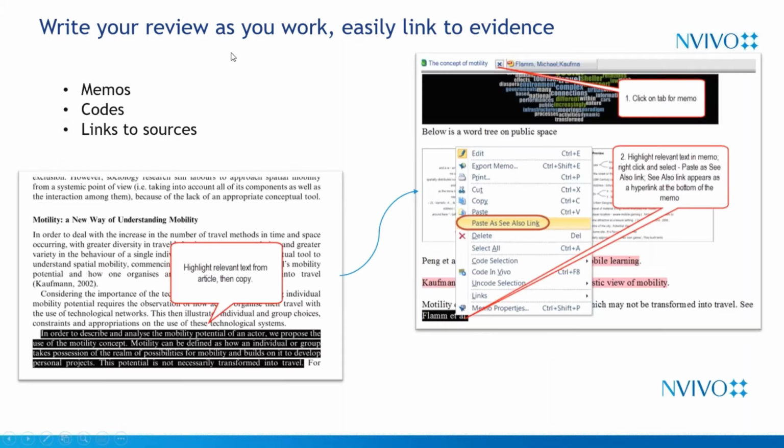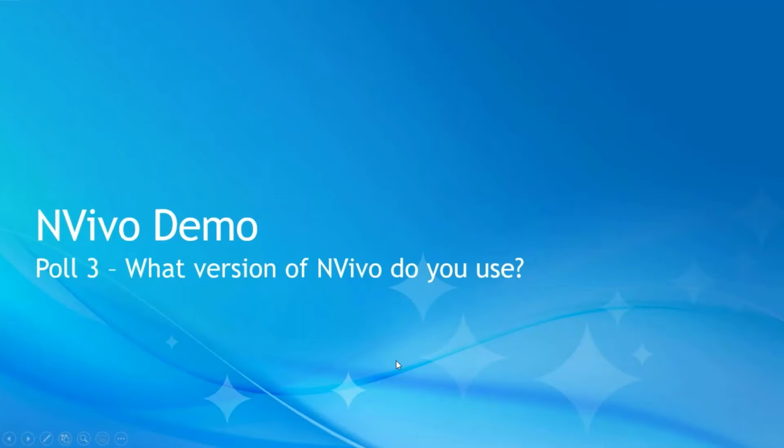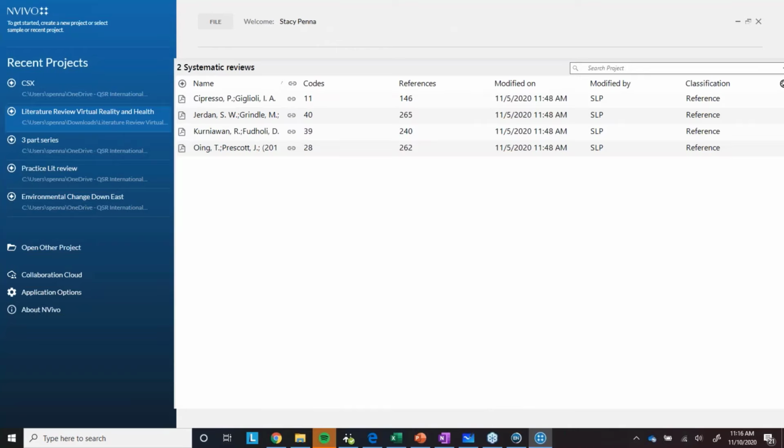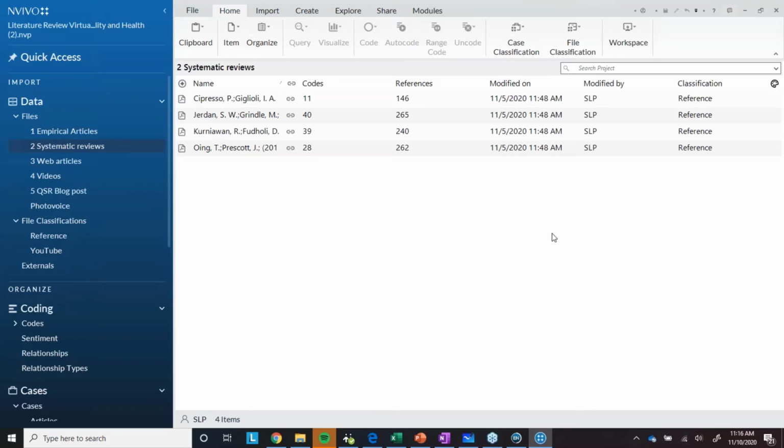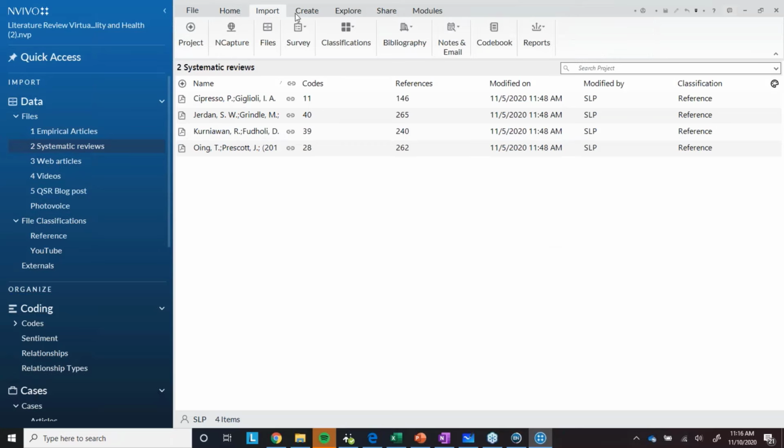And then to help you write your review, your work, you can easily link to evidence with your memos, your codes, and link to sources. This is actually a sample project that you can download yourself and work with. Now this is new NVivo, and so it has a little bit different look to it. It's a little more modern, a little easier to get around.